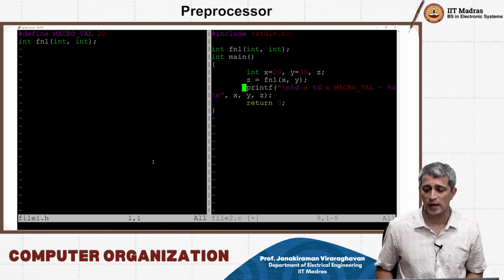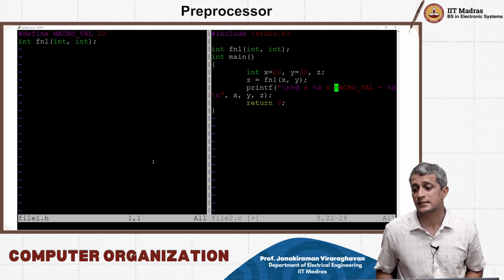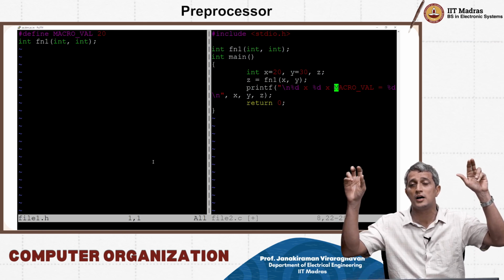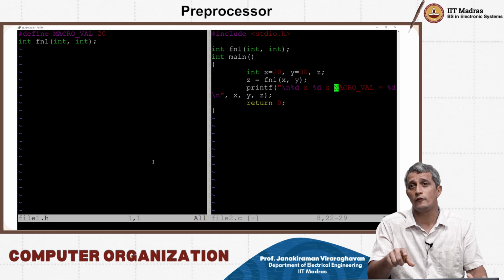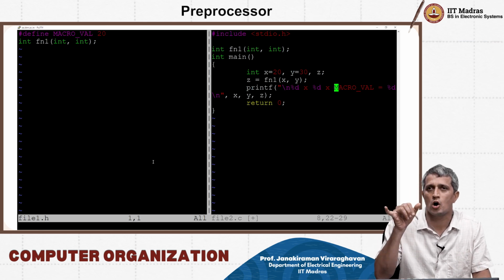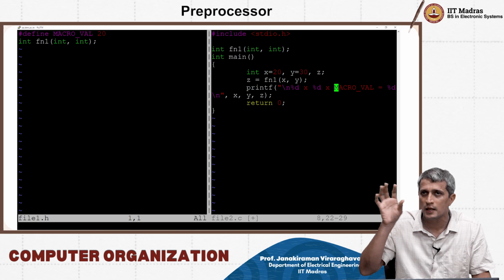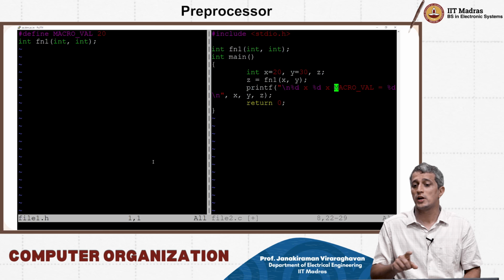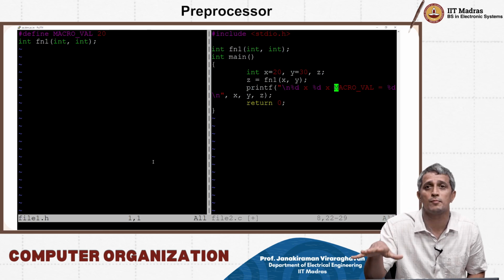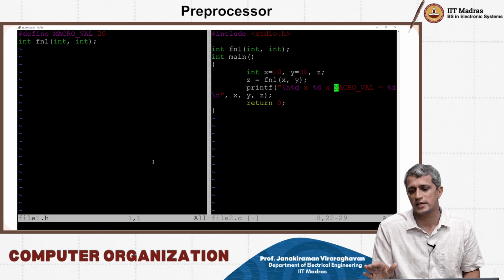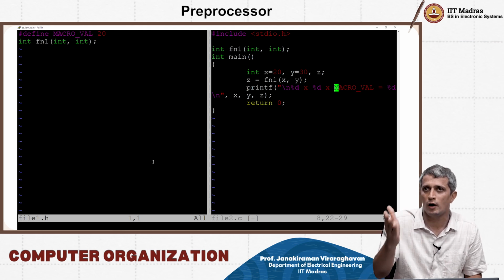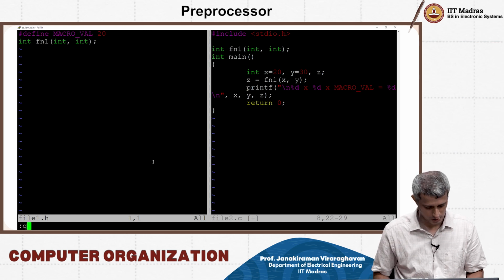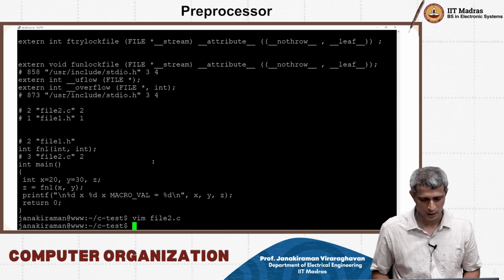So it will find and replace all the macro val except this one, except the value that is sitting inside a constant string. So if you do printf, or you define a constant string and put this macro val there, it will not get replaced within those quotes alone. It will get replaced in all other places. Therefore this macro val here will not get replaced by the value of 20. It will come out as the text MACRO_VAL. Okay, so now I'm going to quit this.